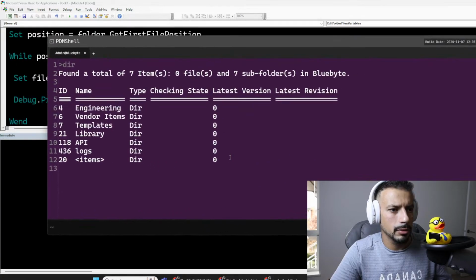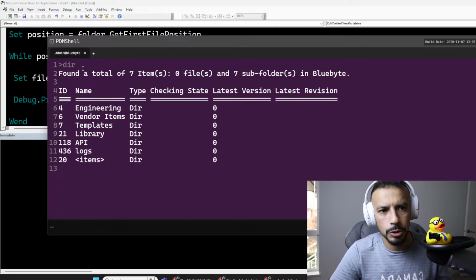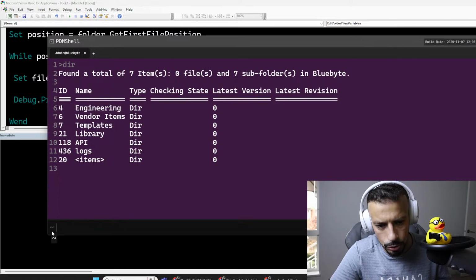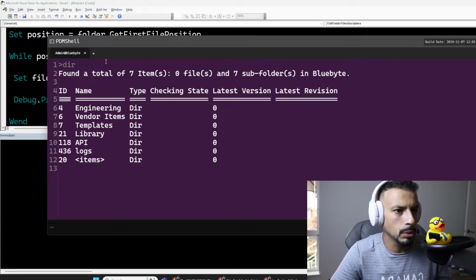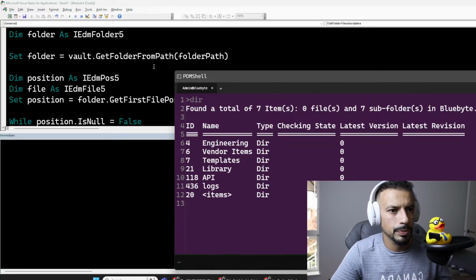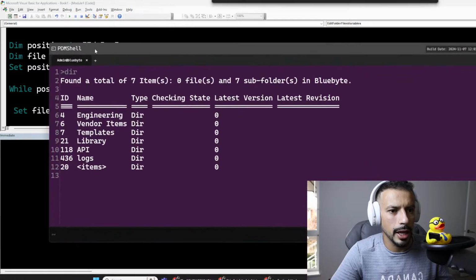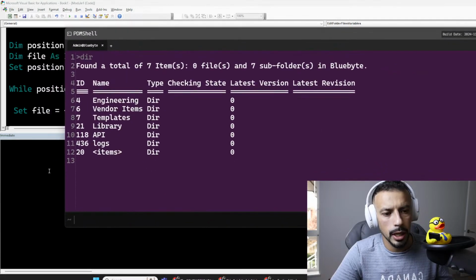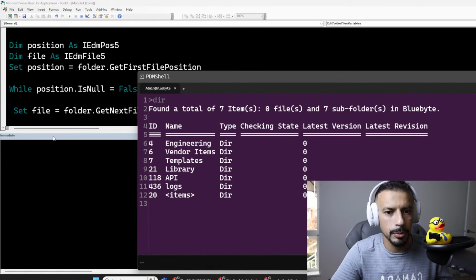It printed all of the content of my folder, which is the root folder, because right now I'm logged in here at the root folder. This is what indicates that I am at the root folder of my vault, my Blue Byte vault. As you can see here, there's some content in this folder, but they are all subfolders. There are no files. So if you change this logic right here to traverse folders, then we will be able to see some output here in the immediate window.